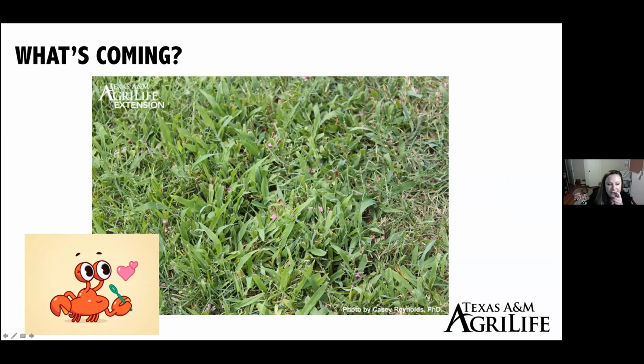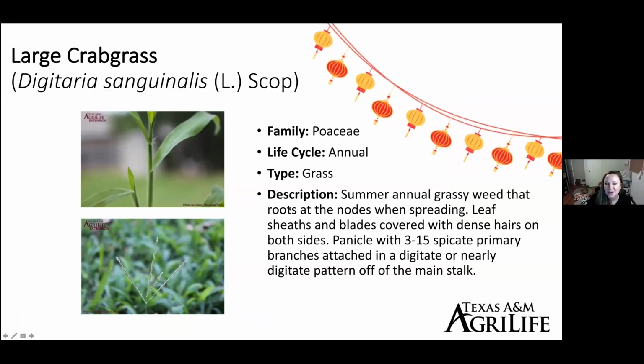So today we're really focused more on what's around the bend, what's coming as we move into spring and into summer. One of the first ones that we're probably going to see is this one right here. Anybody want to guess in the chat what this is? I gave you a hint with a little image down here. Crabgrass. Yes, okay, so crabgrass is one that we're going to see germinate.